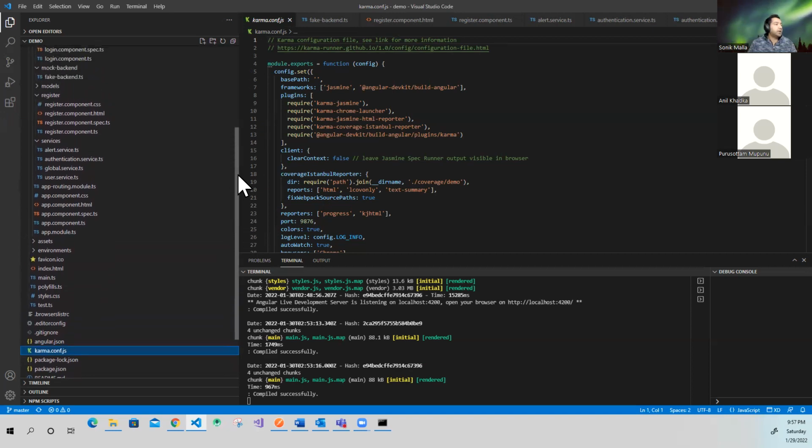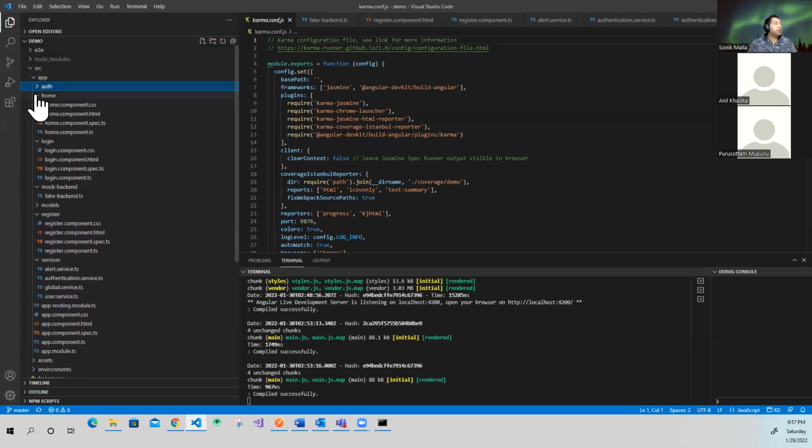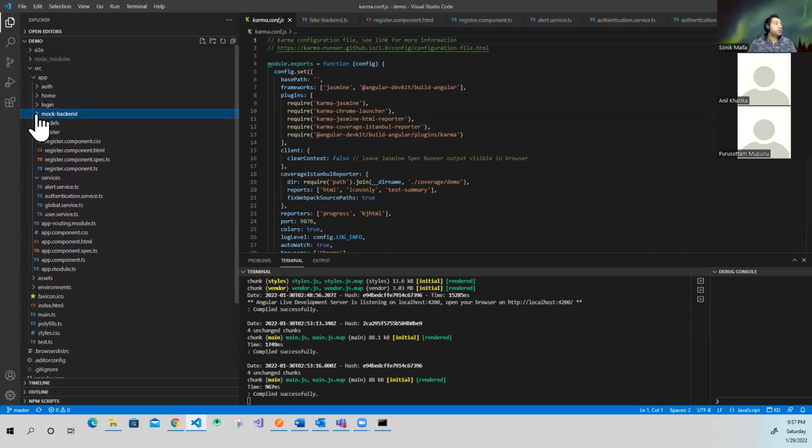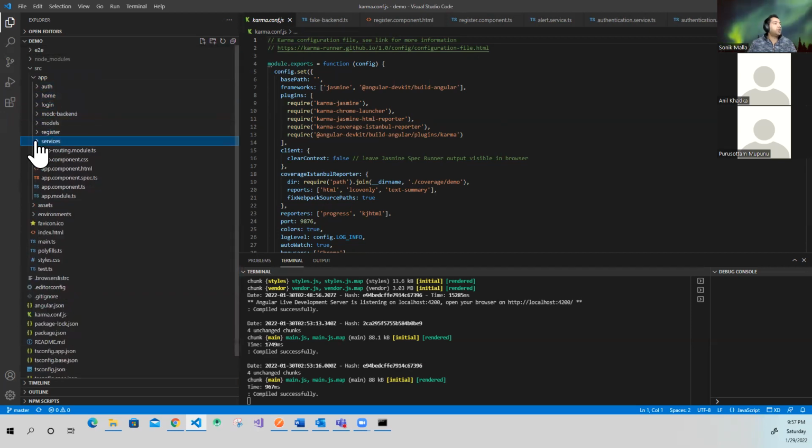So all those things are over there. And for example, over here you can create a separate folder for images, or in the assets folder, all the assets, your images, your icons and everything, you can put over here.